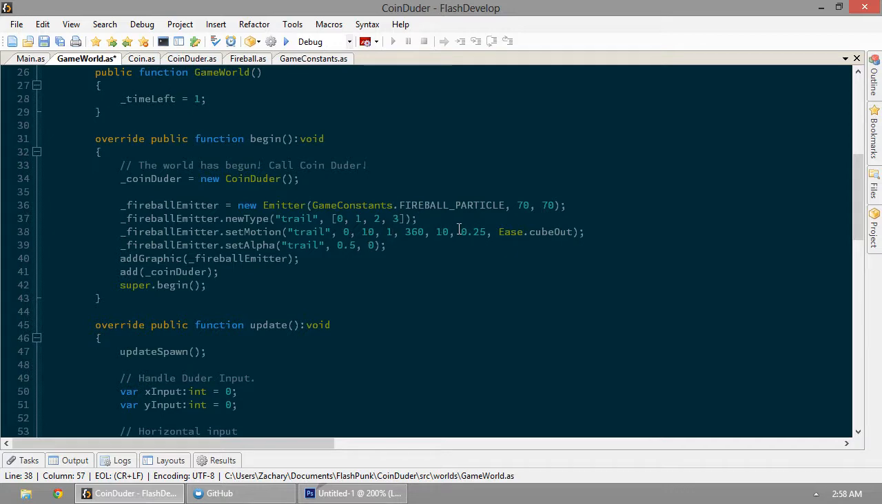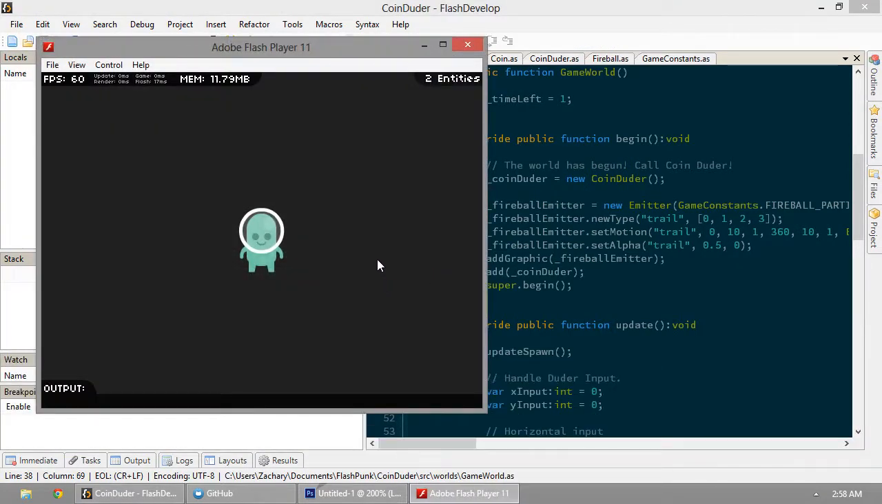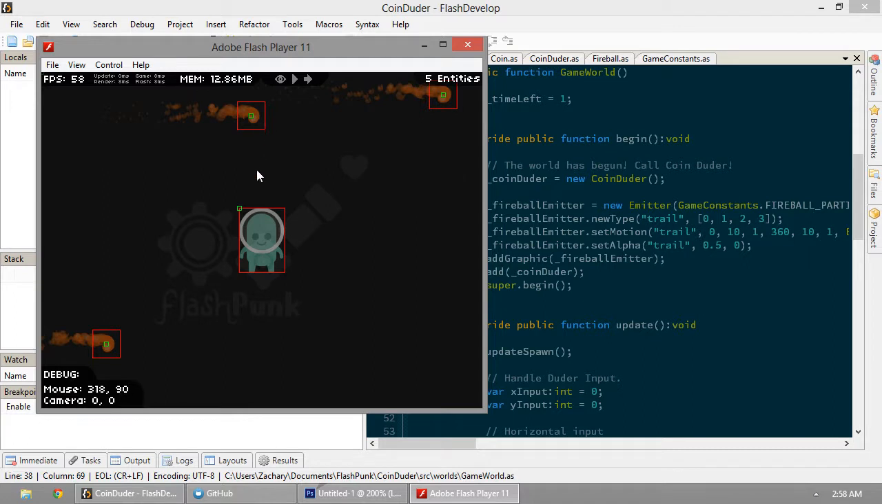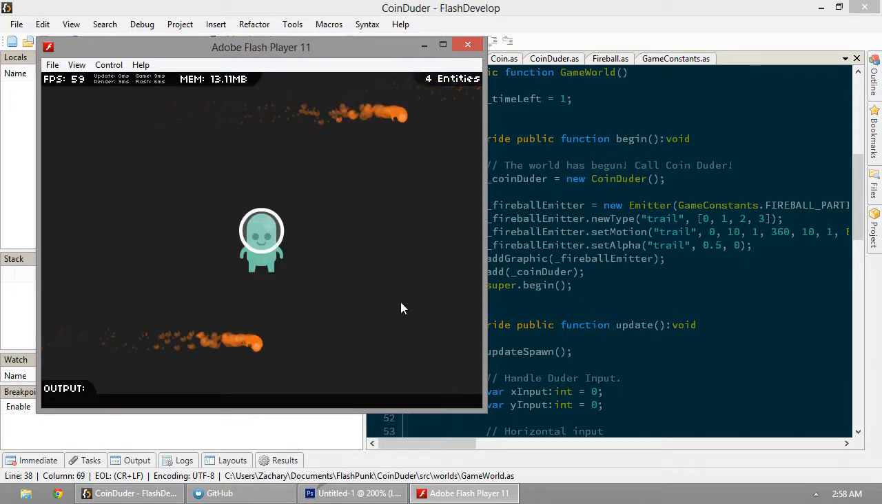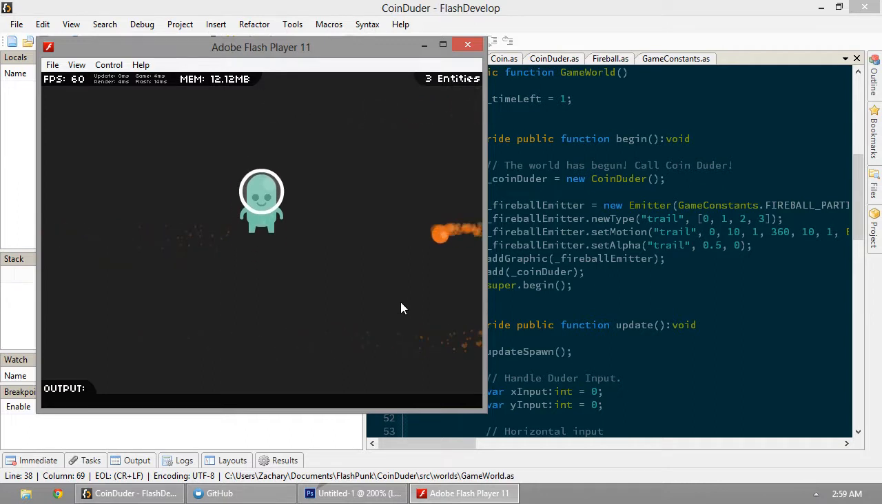And again, you'll really want to play with this, especially since this is an art piece, to make it look exactly the way you want it. But I'm going to call that good enough for right now. That's really making the fireballs look threatening. So now we have an adequate foe for the coin duder.